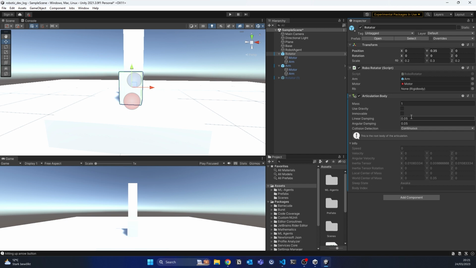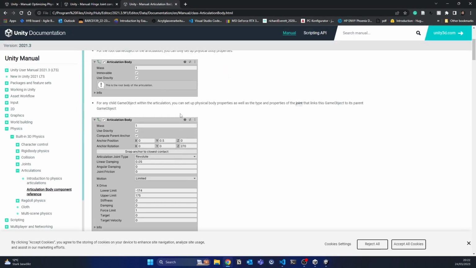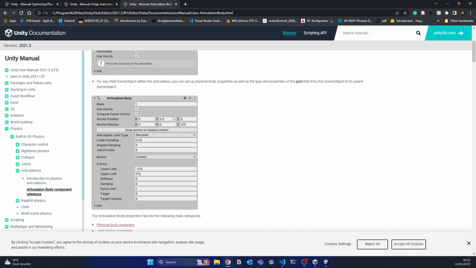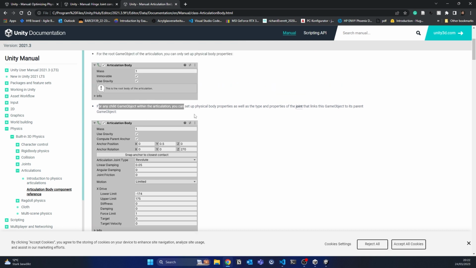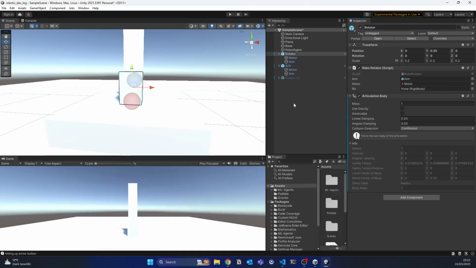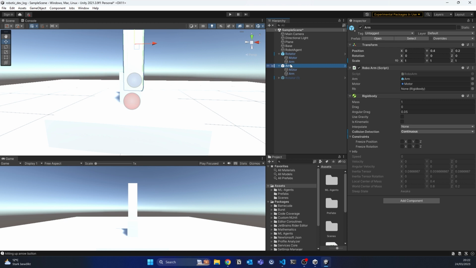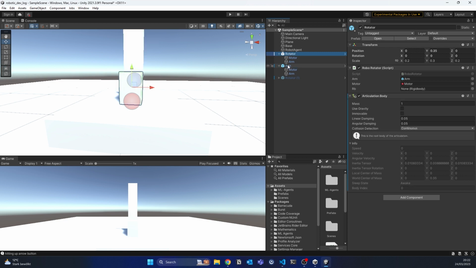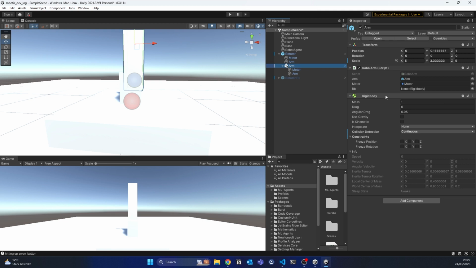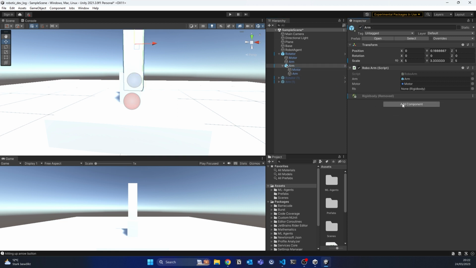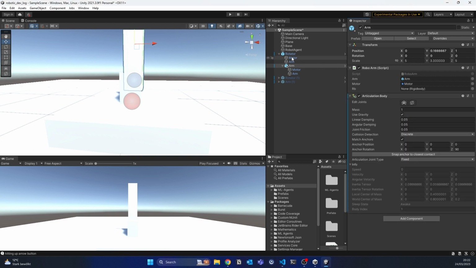So what do I do? All right, articulation body. For any child game object within the articulation, you can set up physical body properties. Okay, so that means this guy is supposed to be a child of this. So let's see. Oh god, I'm destroying everything. So let's bring that out just to have that. Rigid body, removing it. Articulation body. Okay, wow. So there's a lot of different more options we have now.